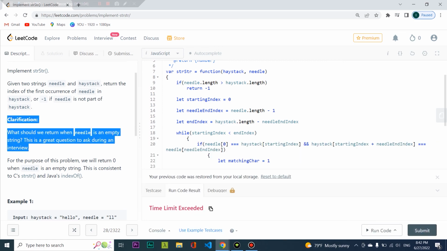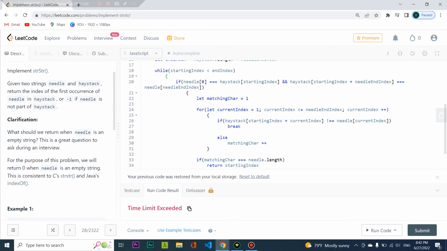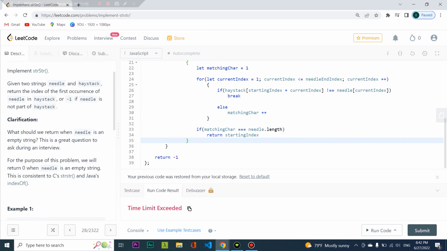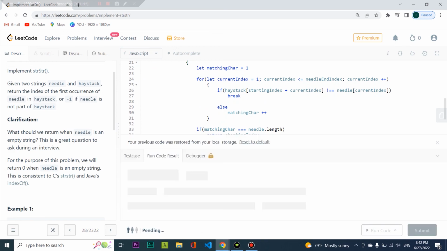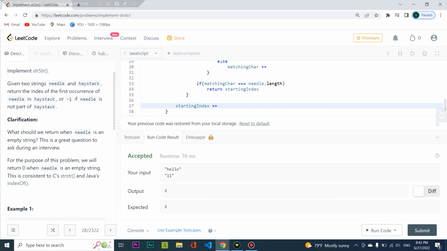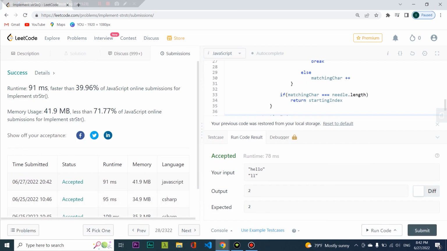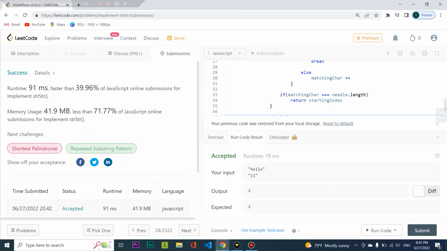All right, I have an infinite loop here, so I did mess up something. Of course, after everything, I am going to be required to say starting index++. So let's check now, because otherwise we're not doing anything. Okay, good. So let's submit and see if that is going to work out. All right, well, that was the problem, guys.